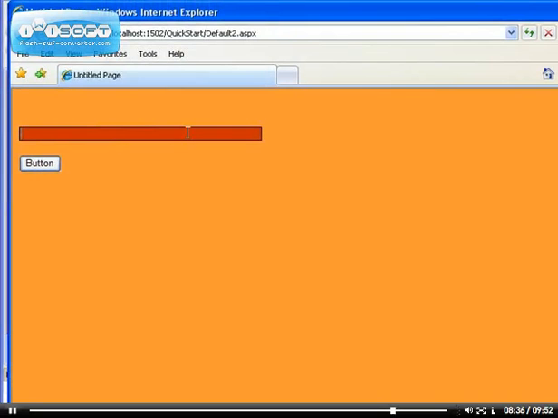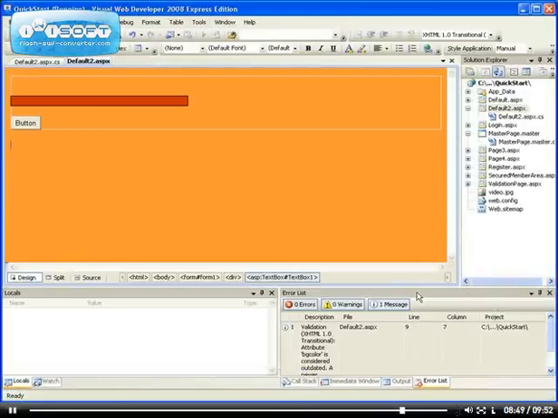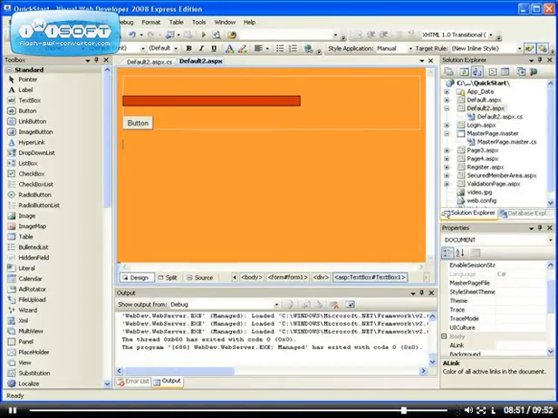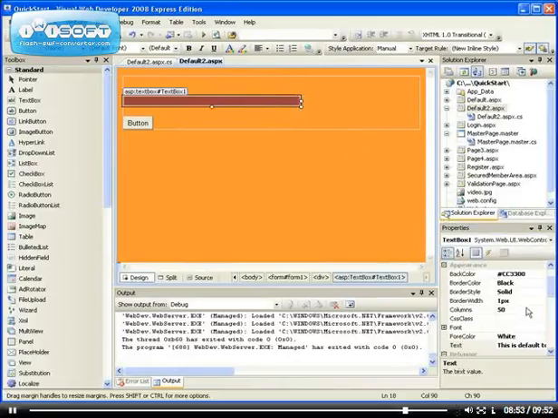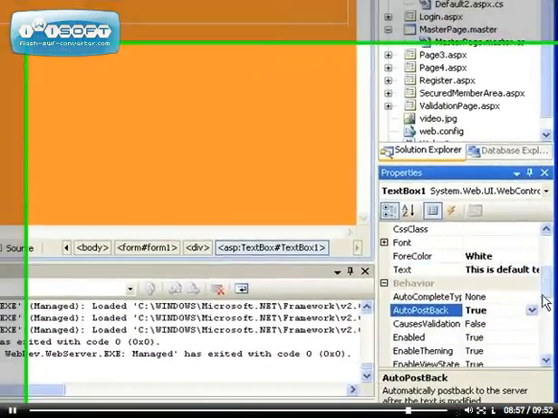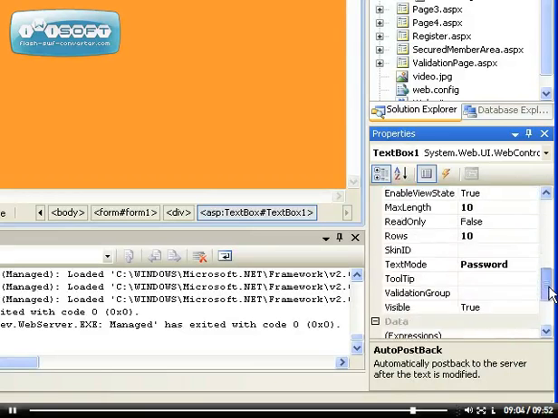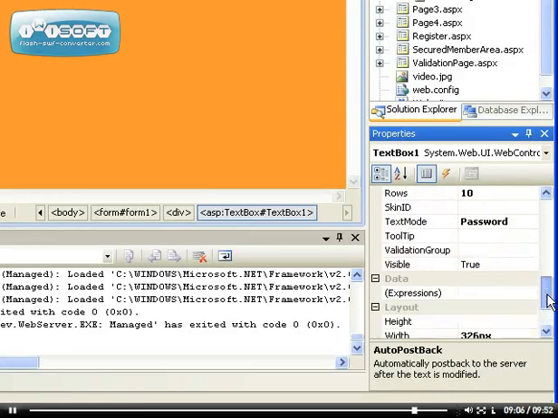Alright, let me show you what I just did. Because I typed in, even though I didn't click the button, look at where my mouse is. As soon as I click away, as soon as it loses the focus, the information is sent to the server. Do you know why that is? The reason is because we enabled the auto post back. Here I set the auto post back to true, so they automatically post back to the server after the text is modified. So that's it, really.